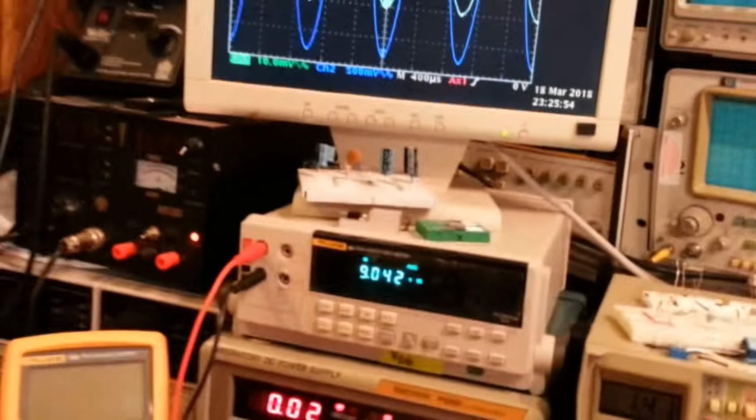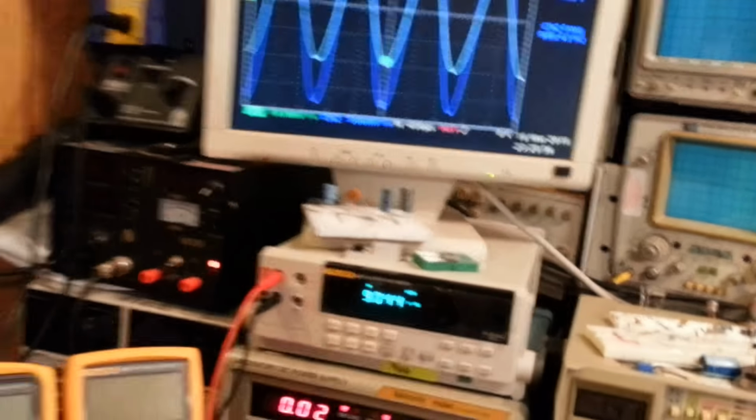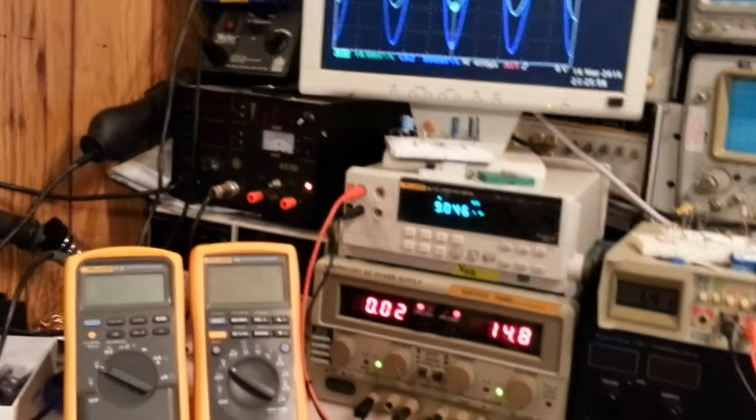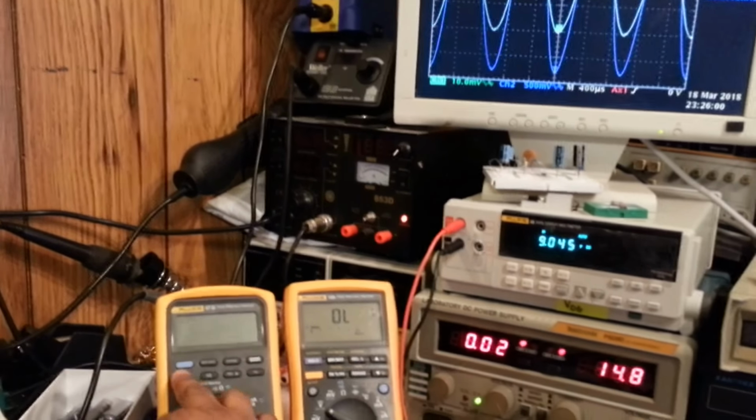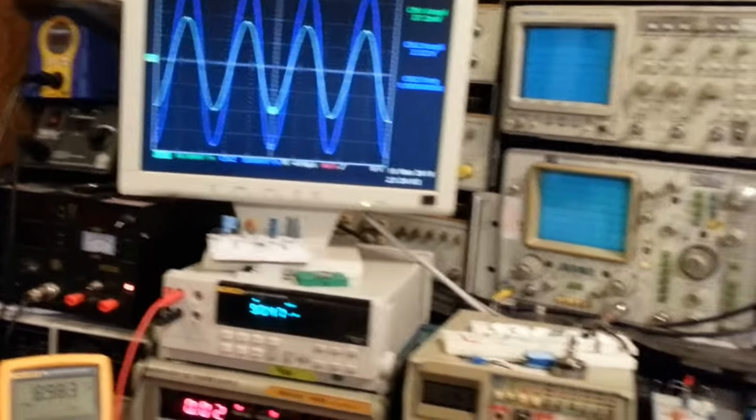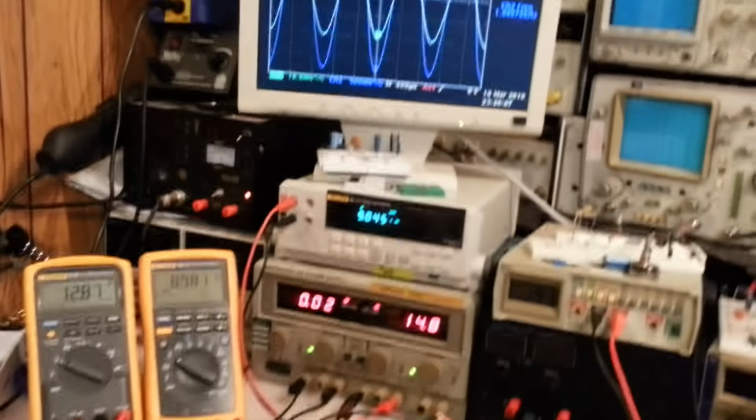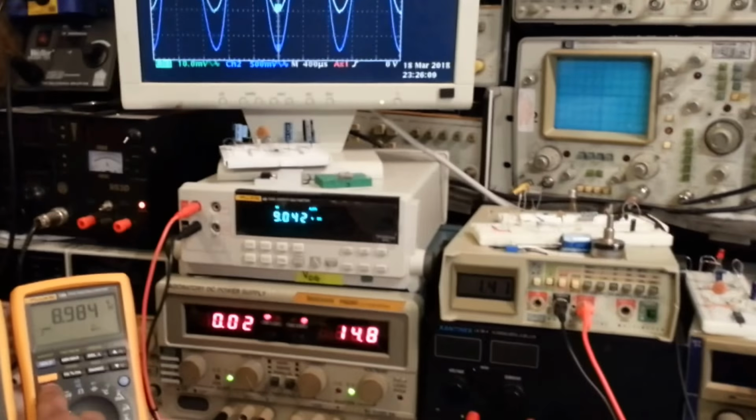So now I will demonstrate clearly how this variable gain amplifier works. Let's put these meters on again, and see if I can put everything in one shot so you can see how the variable gain amplifier works.